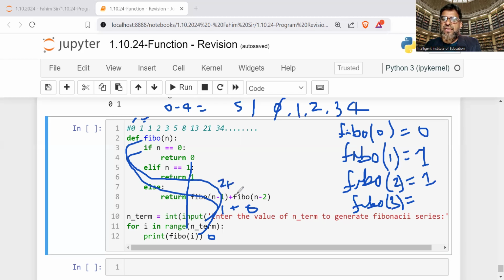Plus 3 minus 2, it will be 1. It means the index of 2 plus 1. See, 0, 1, 2. At index 2 we have 1, and at index 1 we have 1. 1 plus 1, 2. So now here it will be 2, and it will be printed here as 2. Okay. 0 plus 1, 1, 1 plus 1, 2.